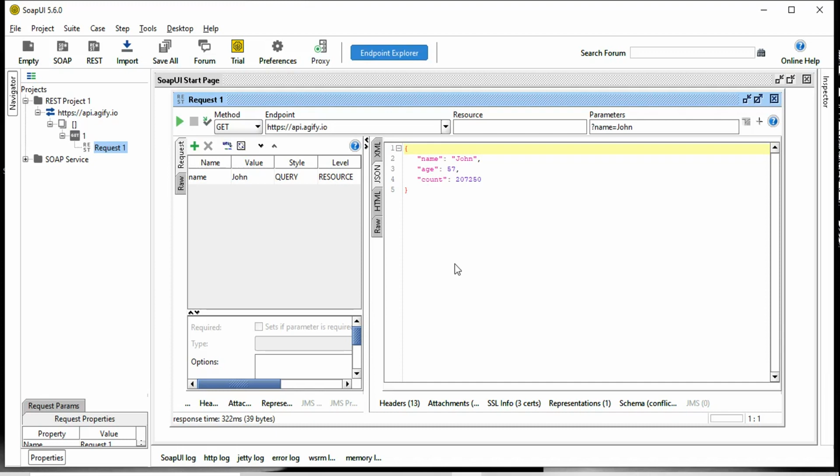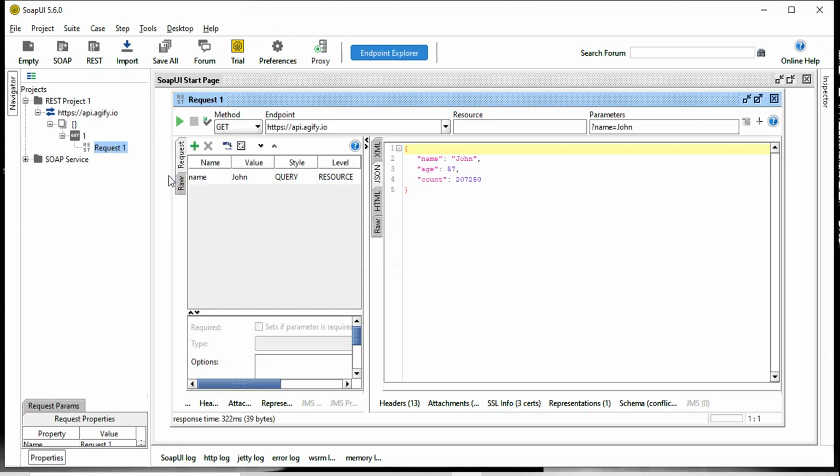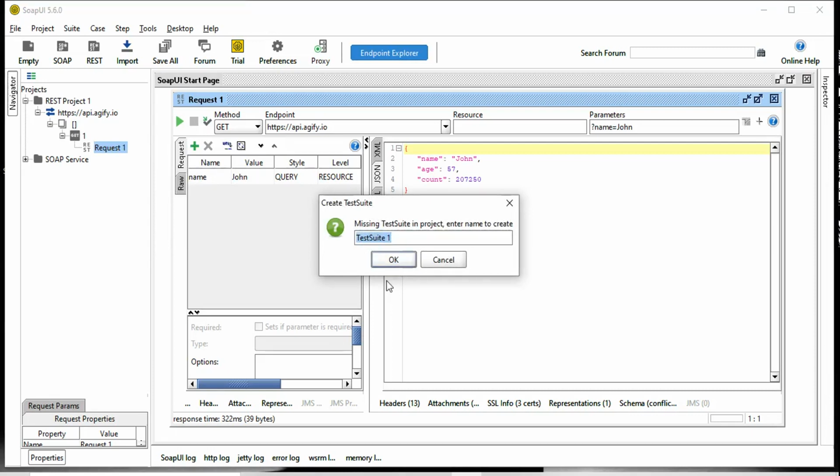Now what we will do is right click on this request and add a test case. Let me click on test case. If it is full-fledged testing, we will create a test case. For this I'm keeping the hierarchy like this: a project, and inside the project a test suite and then a test case. I'll keep it as test suite 1 and test case 1.